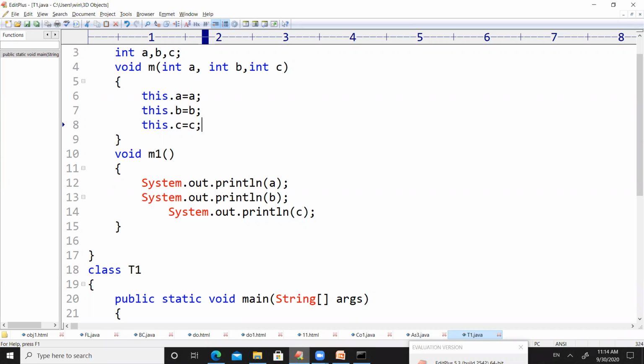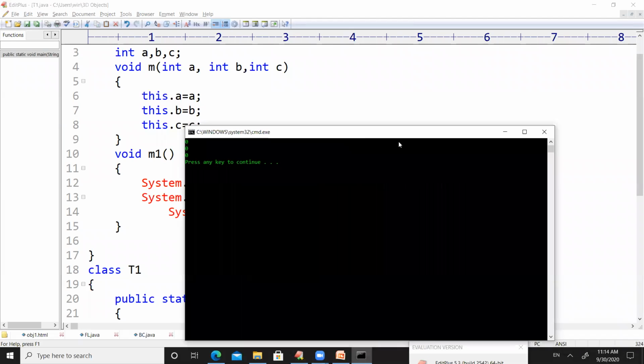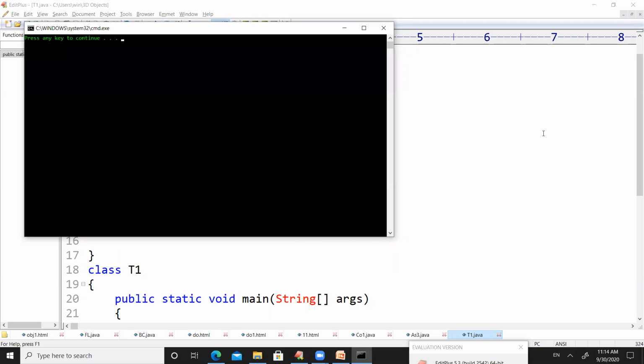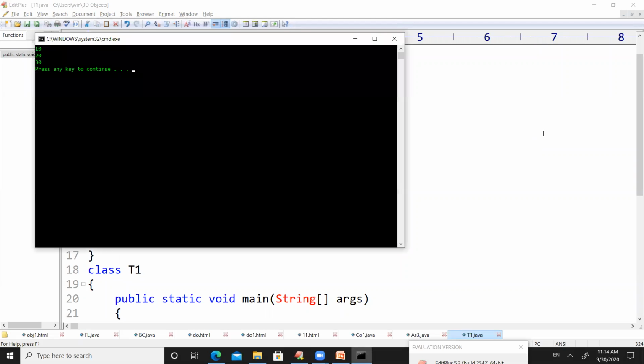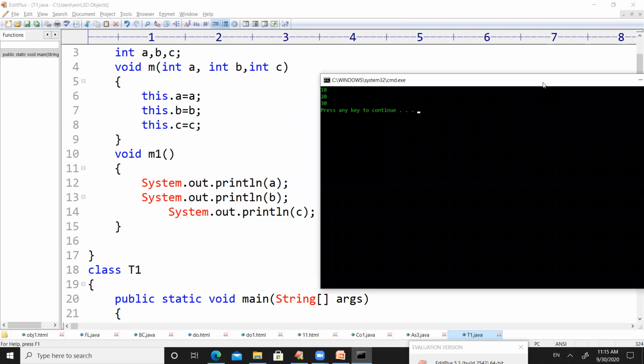Now let us have a look at the output of this code, right? This is the output of the previous code, but now let us see the code after writing this keyword here. If you see the output now, we are getting the output as 10, 20, 30. That is the beauty of this keyword. So this keyword is used to refer to current class instance variables, right?